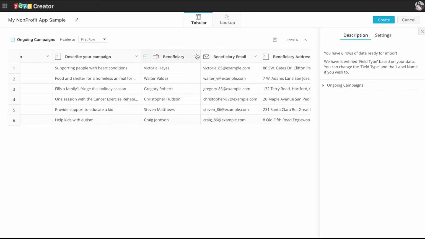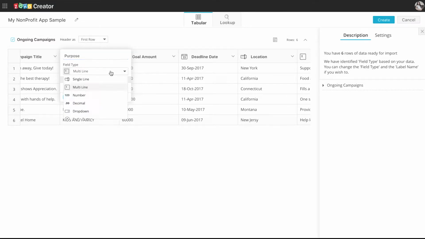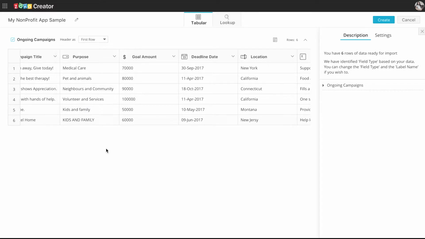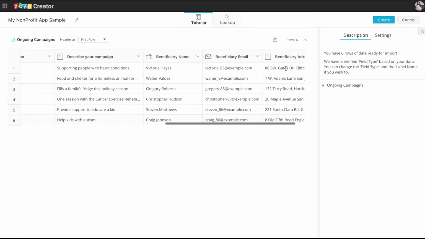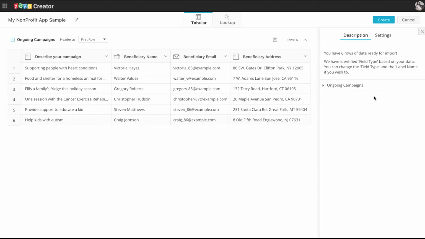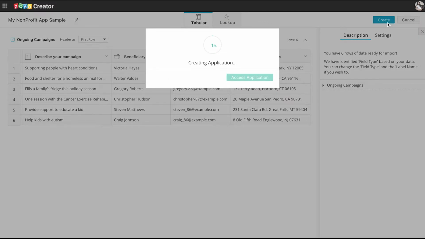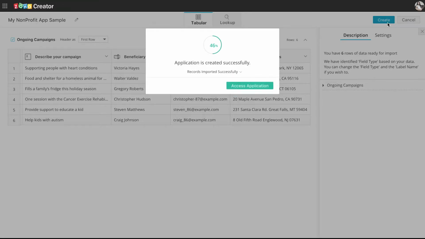Beneficiary email is an email. Beneficiary name. Purpose here should be a drop down as you will have multiple purposes. And finally, you have beneficiary address, which again is a multi-line field. So let's click on create. You will see that within a minute this spreadsheet file will be converted into a Creator application. So yes, our app is ready.